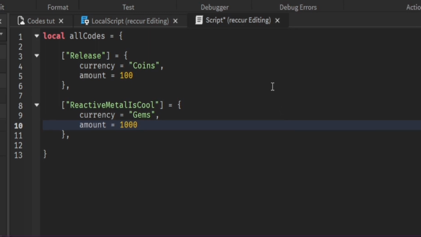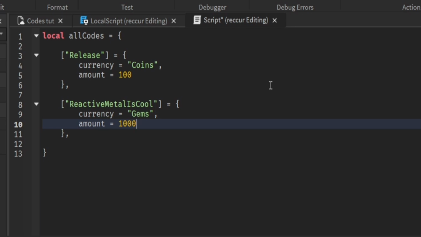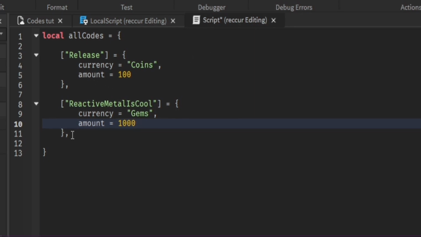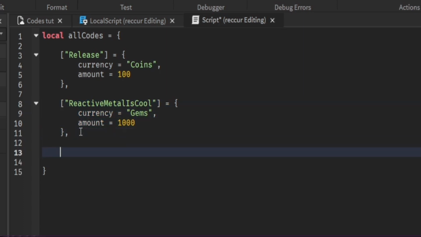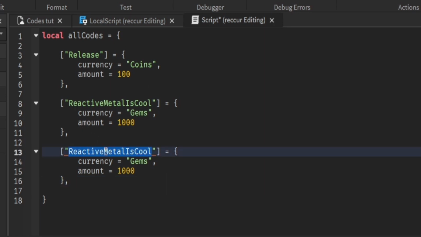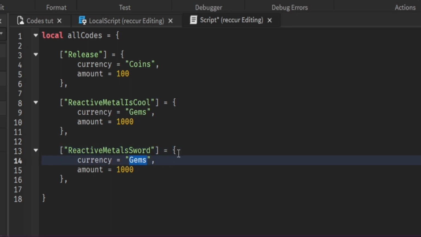All right. So let's say you don't want currency and you want to give a player some items, whether it be a tool or a skin. We can do a simpler version of this. So right now we have currency and amount. Let's say you want to give a sword, for example. So let's say reactive metals sword, and then for the currency, instead of gems, you would put item.